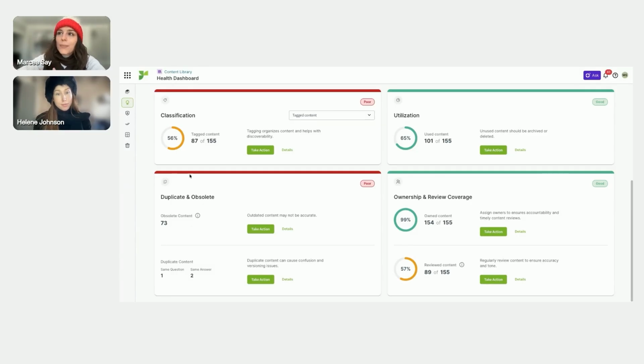So like the duplicate and obsolete here, I see I have 73 obsolete Q&A pairs. I can go straight to my obsolete report, which is going to show me all the Q&A pairs that haven't been used in a certain amount of time. I can filter further. And if I want to just get rid of all of them, I can select all and delete or archive them, or I can start looking through that. So anywhere that you can take that bulk action so you can get rid of something will reduce the amount of Q&A pairs you're looking at.